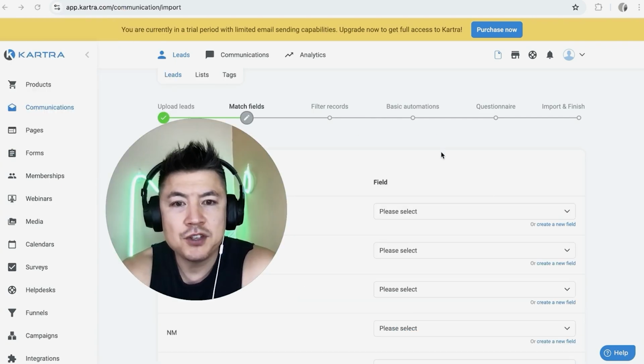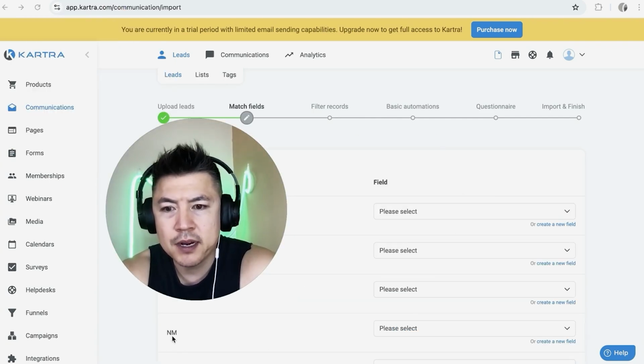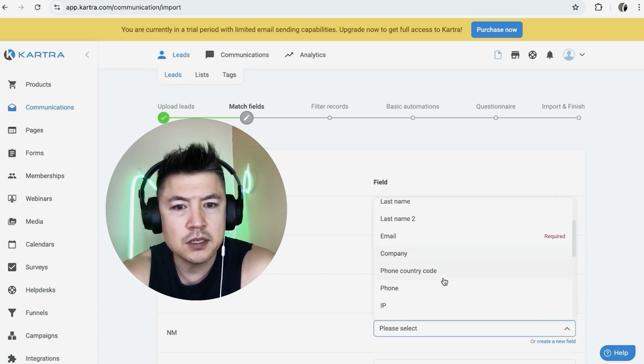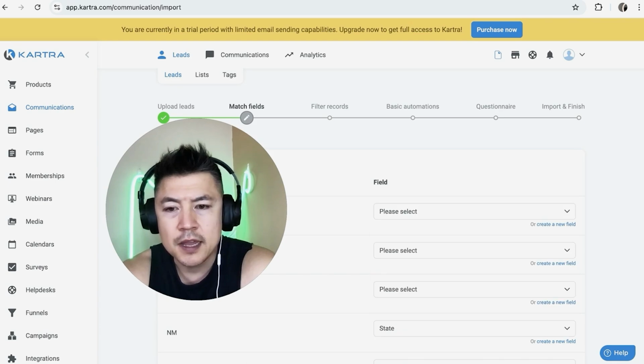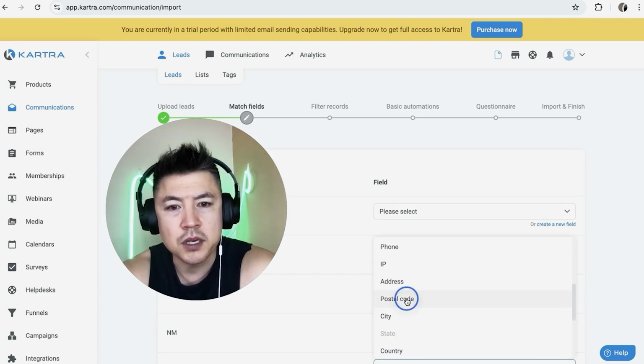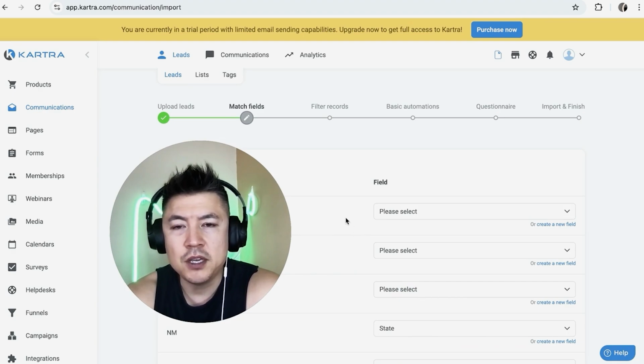Next we have to match the fields. For example, this one right here is New Mexico, so that is the state. In the field, click on this drop down, and then scroll through until you see state. Let's see here, right here. And then this one right here is a zip code, so we'll choose postal code.